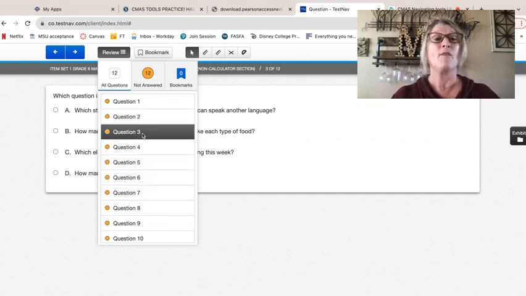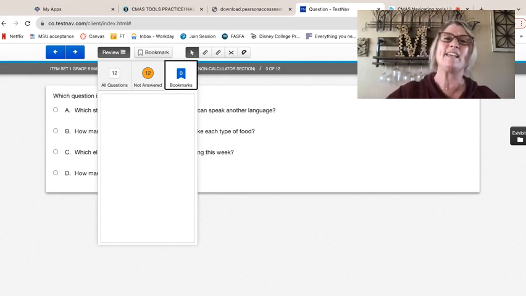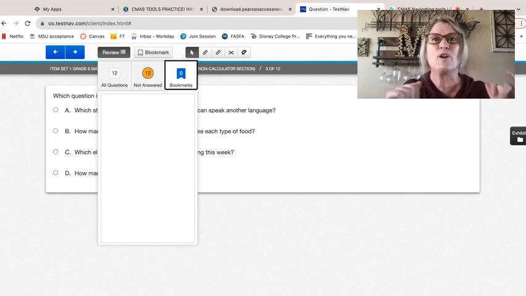The bookmarks feature is a very important tool because what's so cool about the bookmarks feature, which I will show you, if you come across a question and go, you know what? I don't know if I want to spend the time on this one now. I'm going to go on to a question that I'm more comfortable with, but I'm going to bookmark it in case to let me know I've got to go back to it.